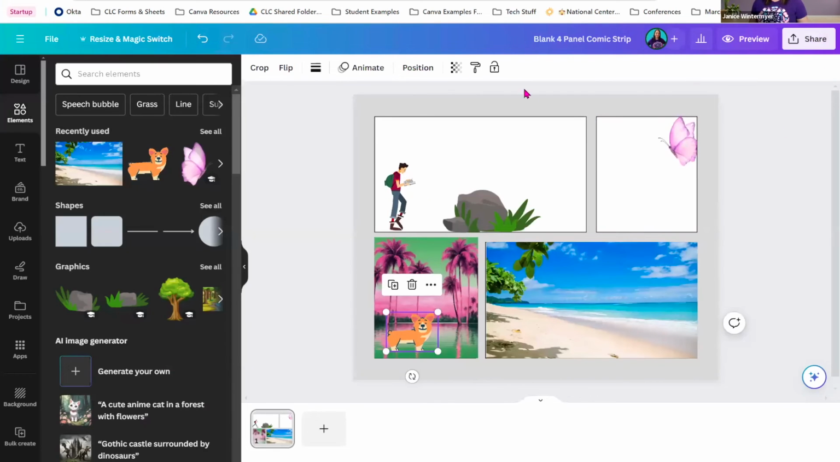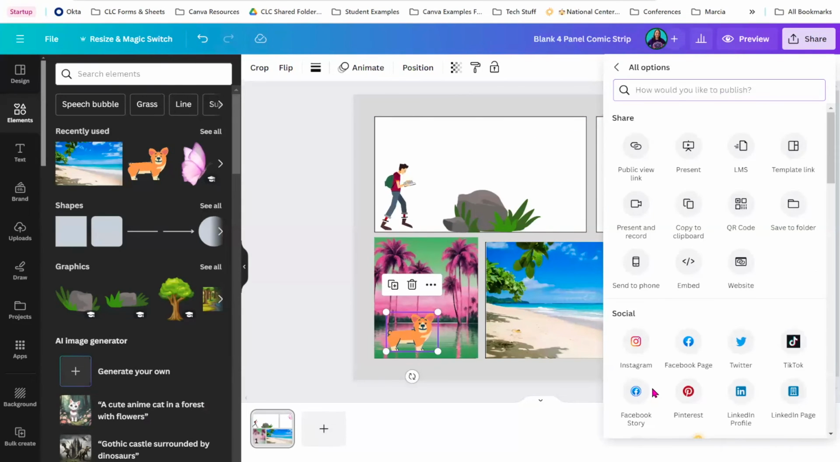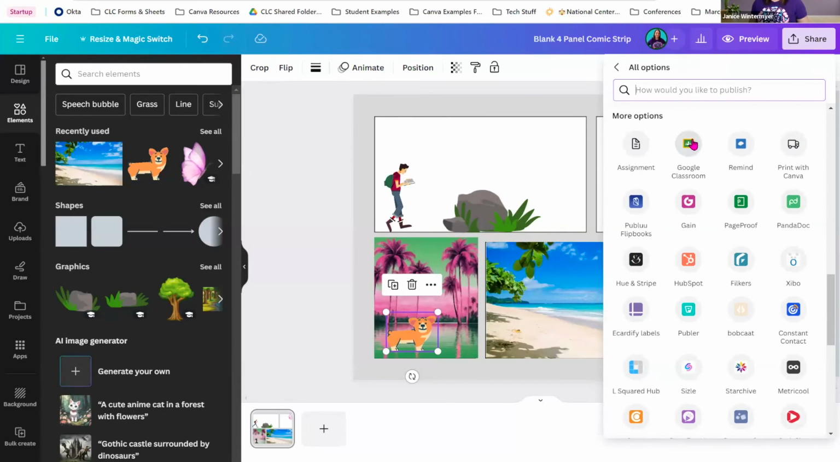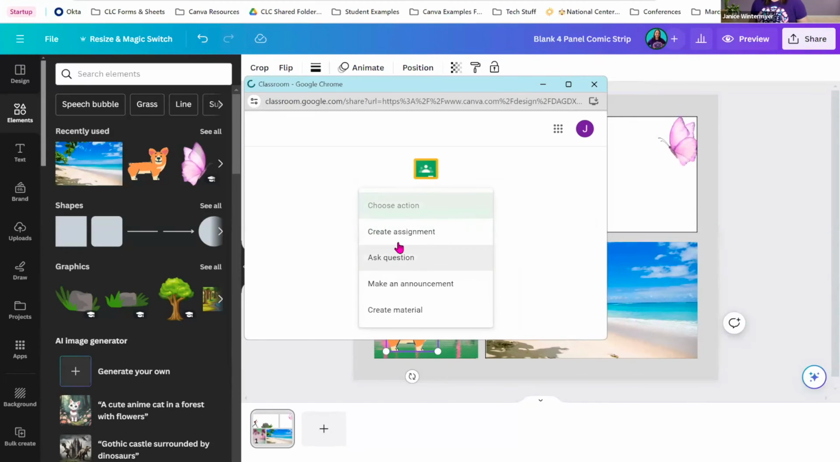If you wanted to share a template with all the students, let's say you give them a blank comic strip, you can go to share, you can go to more. And then as you scroll down, one of the options will be Google Classroom. So let's talk Google Classroom. Share, more, Google Classroom. If you hit continue, you find your class, and then you choose an action. If you create an assignment, it is going to automatically generate a template link, which means that students, when they click on it, will be forced to make their own copy of this design. So they'll get their own copy.